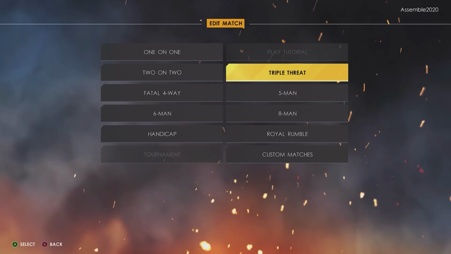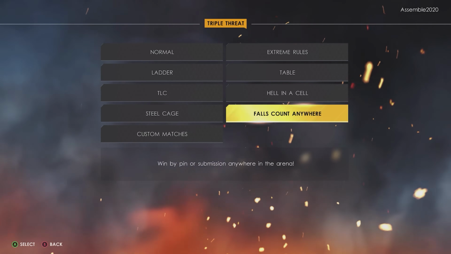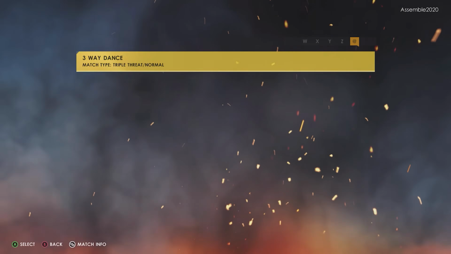Now the other way you can do it in just the classic mode is you can set up a multi-man match for the briefcase for who is going to become Mr. Money in the Bank.